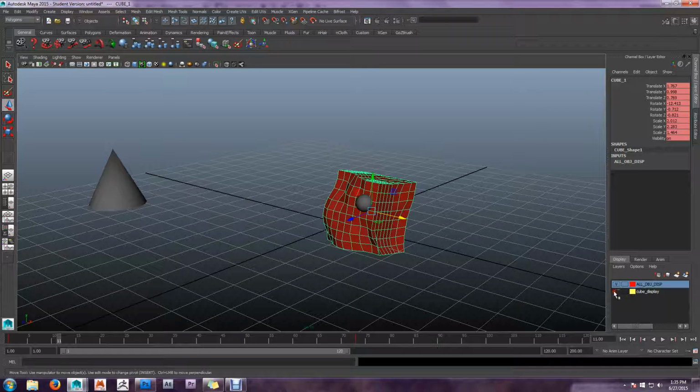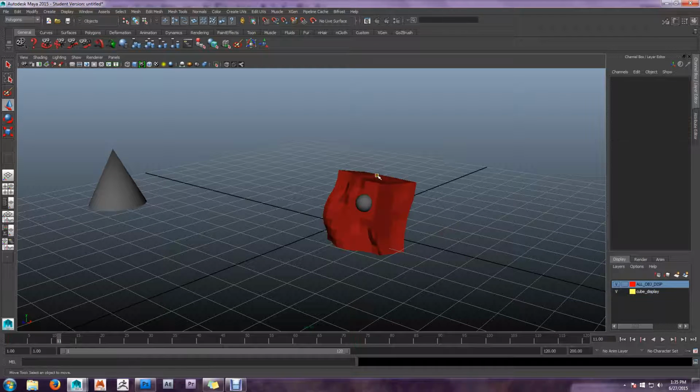Okay, so I can't control it from this layer anymore, because I've now placed this cube into another layer with these other objects. But anyhow, that's the display tab. I can use it to display and use objects as referencing. It's very handy when you have a very complex scene, a lot going on.